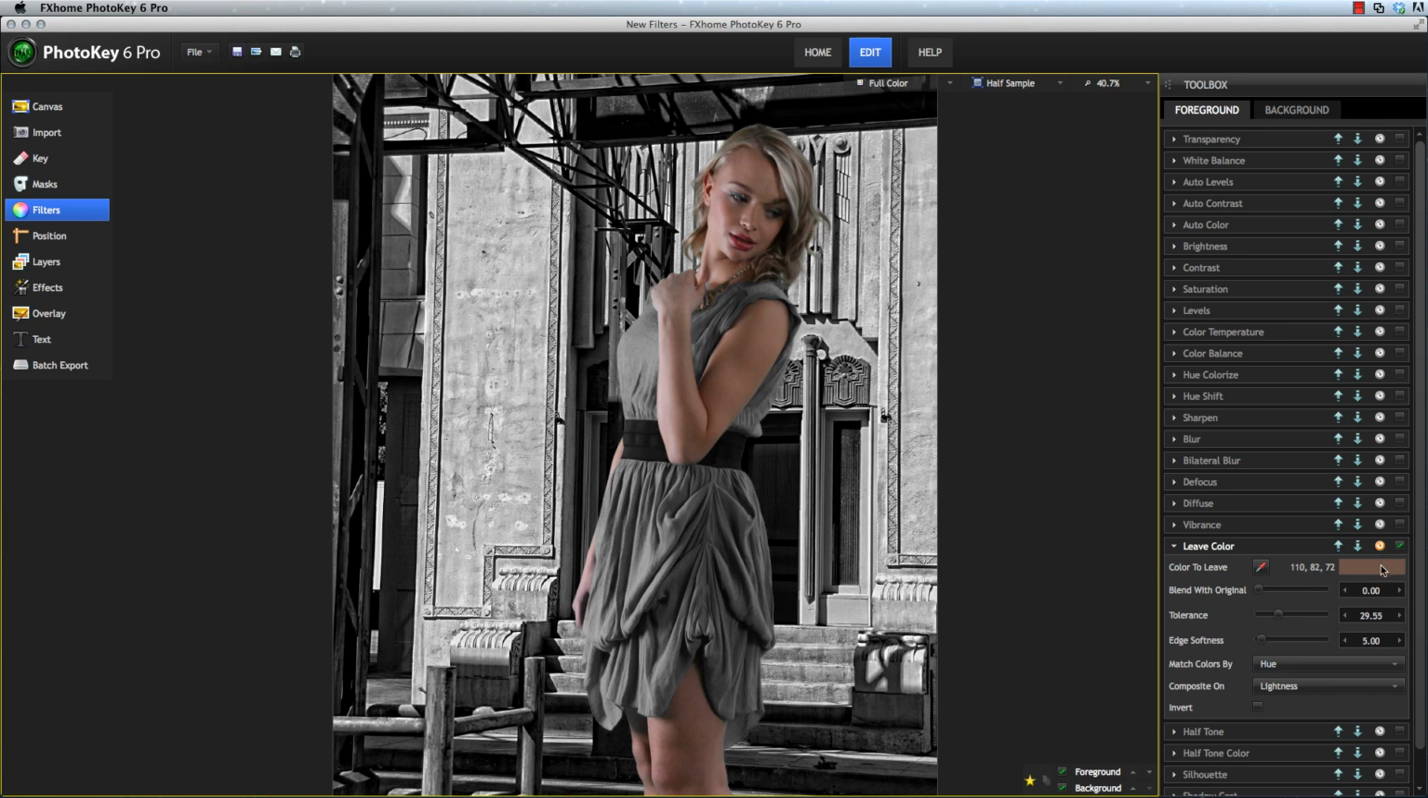Edge softness fine-tunes the transition from the retained color to the desaturated portions of the image. In most cases, you'll want to keep this at the lowest setting that works. I'm just going to reset it back to the default by right-clicking the control. And then we also have a Blend with Original slider. If you turn this all the way up, you'll see there's the original image. And you can just fade that other color out by adjusting that downward.